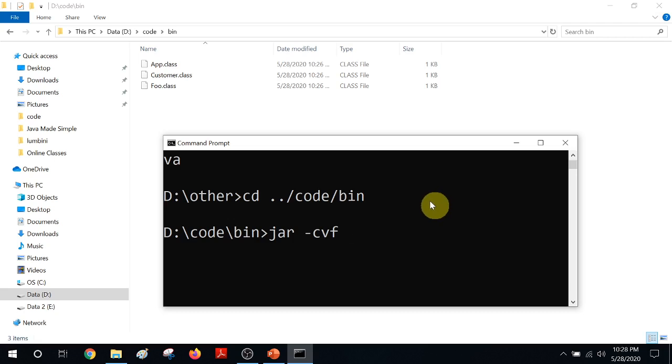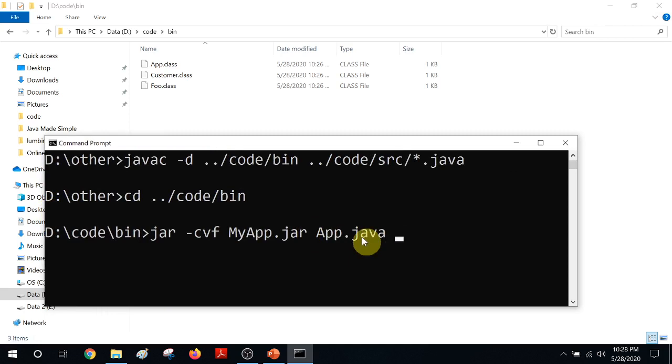Then we have to say what the file name of your jar file is. In my case, let's call it MyApp.jar. Then you have to specify which files you want to include in your jar file. For that I am going to say app.java I want to include. Then I want to include customer.java.